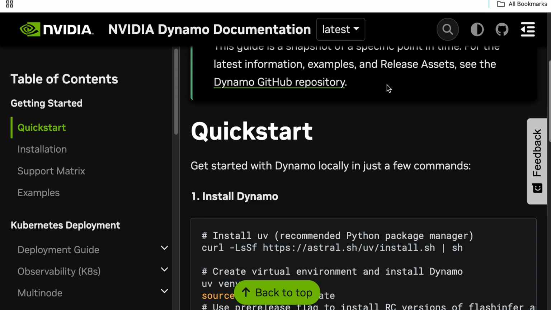Hi, today I'm going to show how to run NVIDIA Dynamo. Here I come to NVIDIA's Dynamo documentation website.